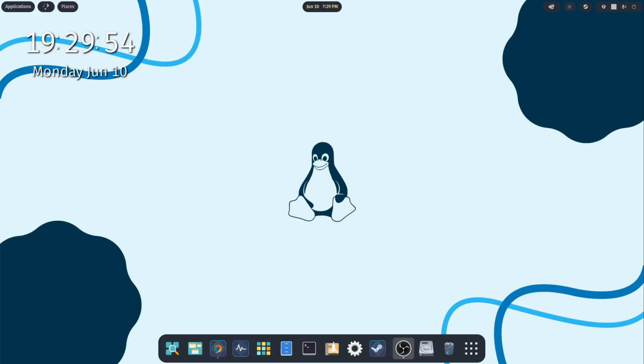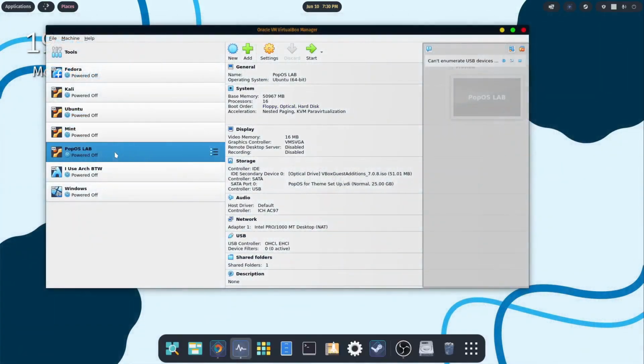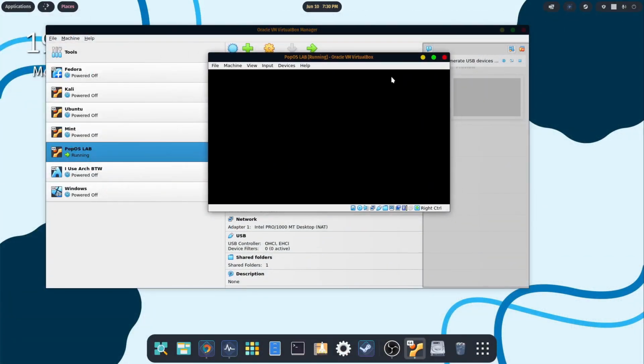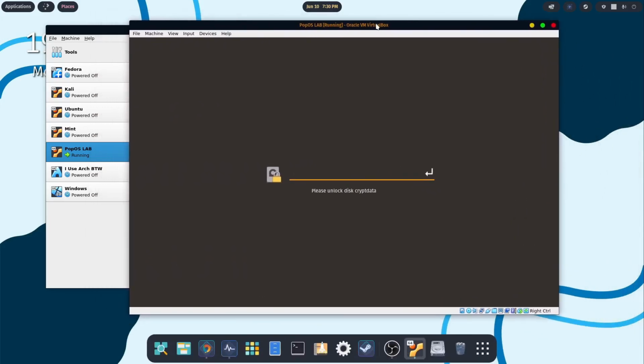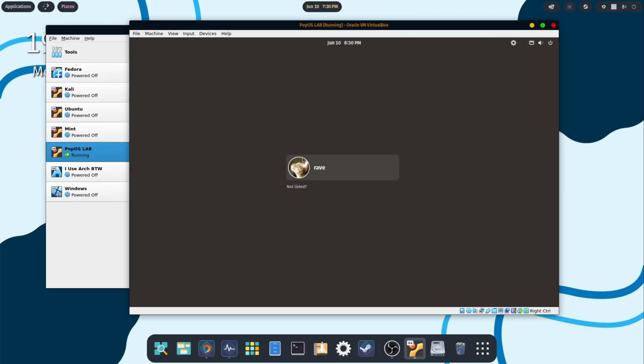All right, so let's go ahead and start up our virtual machine. We have Pop! OS Lab, so we'll hit start. And here we go. Go ahead and do decryption. And let's go ahead and log in.